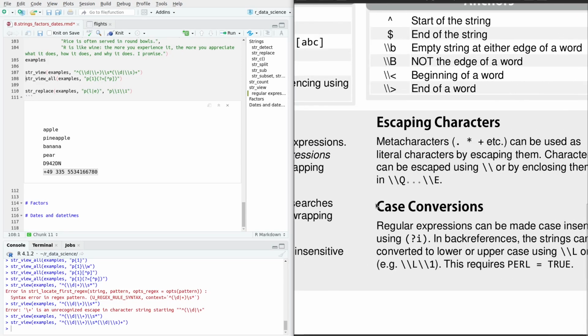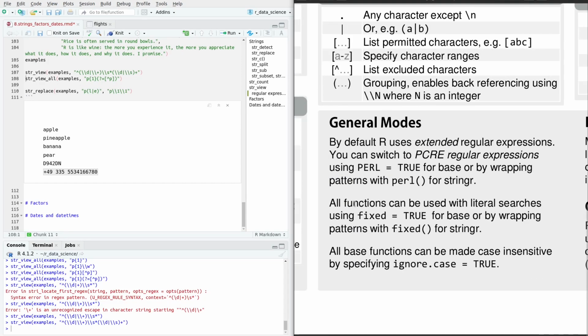Then down at the bottom here, there is some more stuff. You don't have to pay attention to Perl true. This is only important for the base R functions. Since we are using stringr, it has no effect. But one thing that's interesting here is the fixed command.